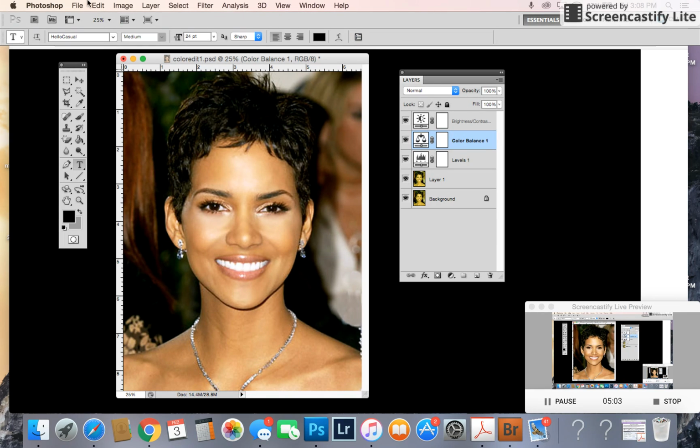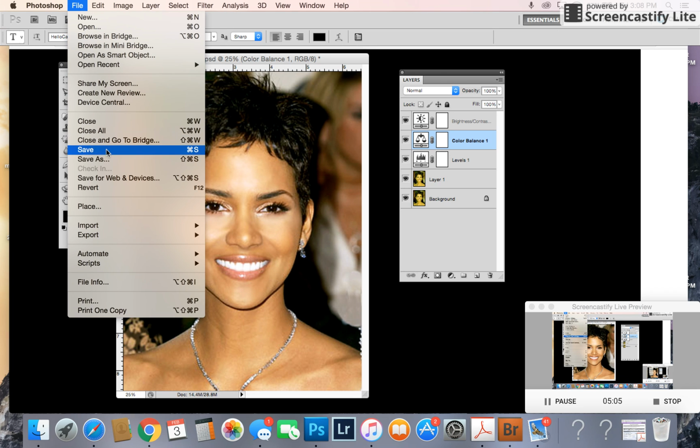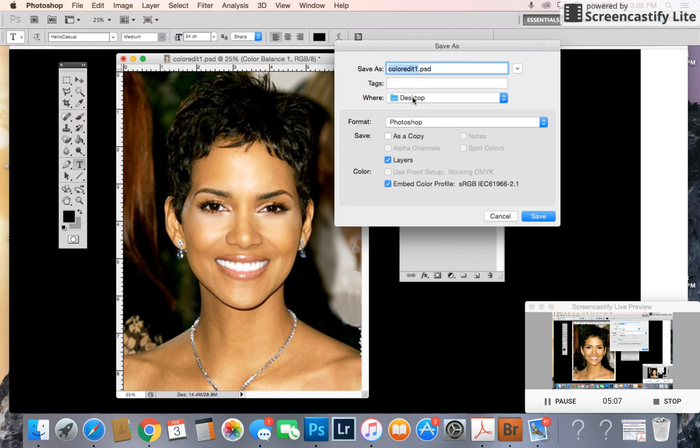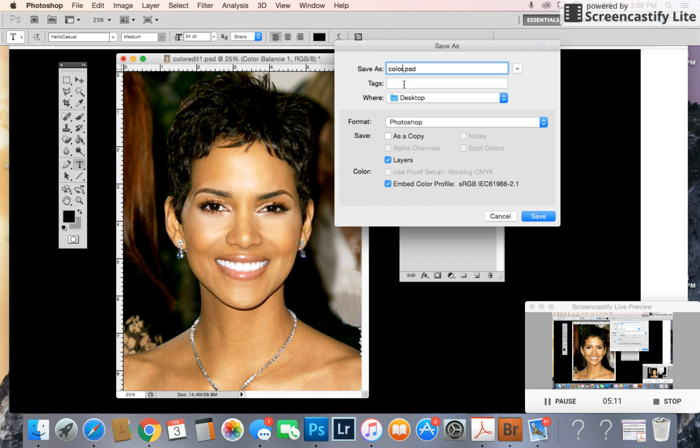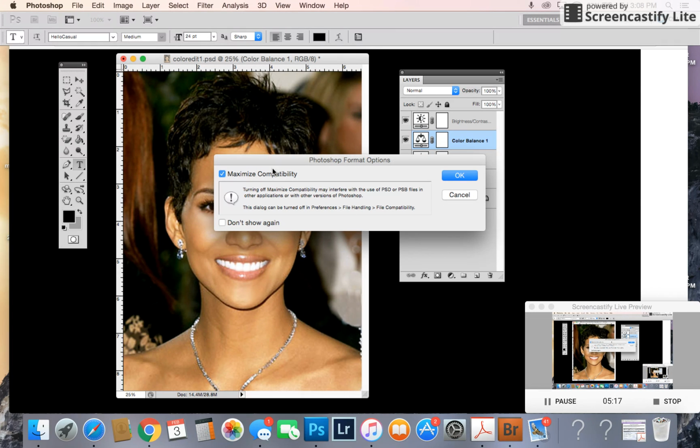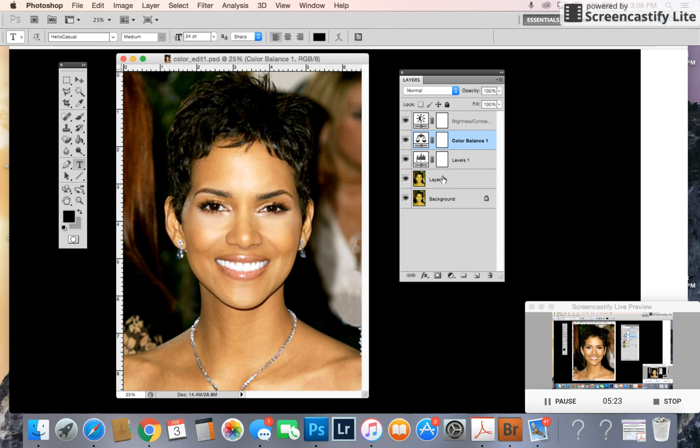When you're finished, you can go to File, Save As, and you can save it to your desktop, rename the file, and hit Save. You're going to get an option: do you want to maximize compatibility? You can click OK. The one thing to be careful of is that you never want to click OK if it's asking you to replace another file.